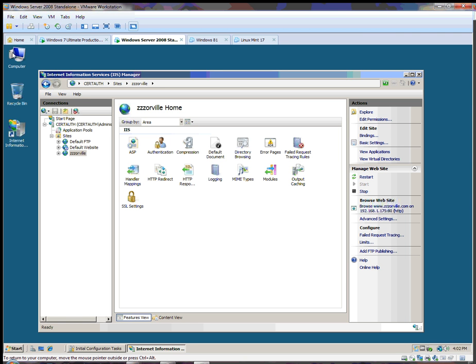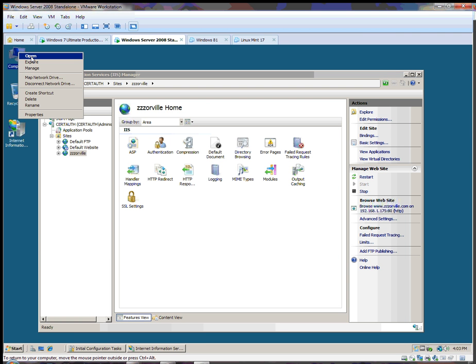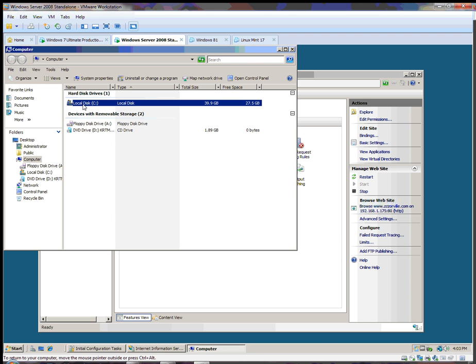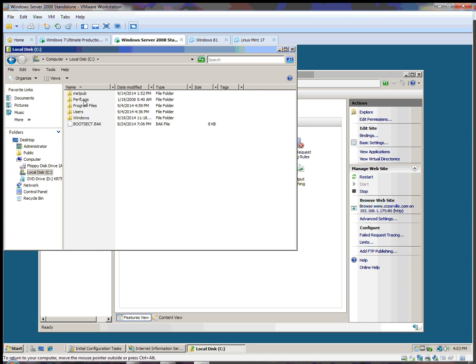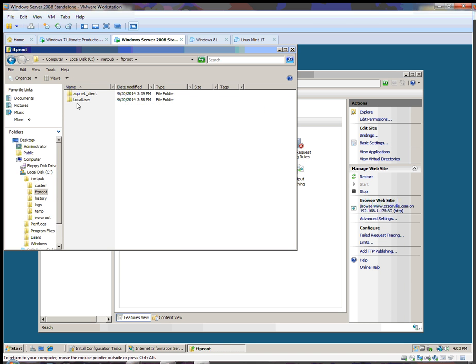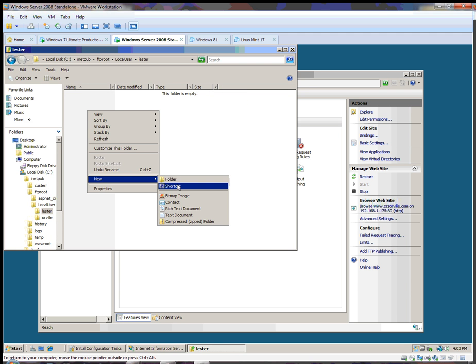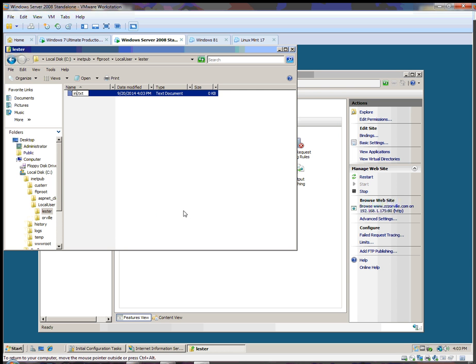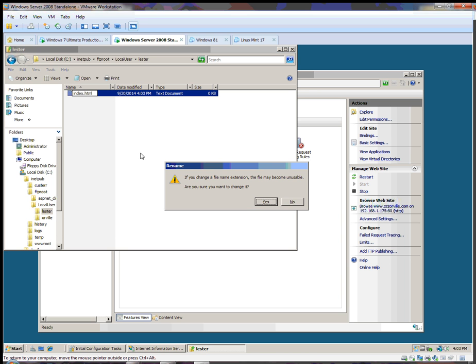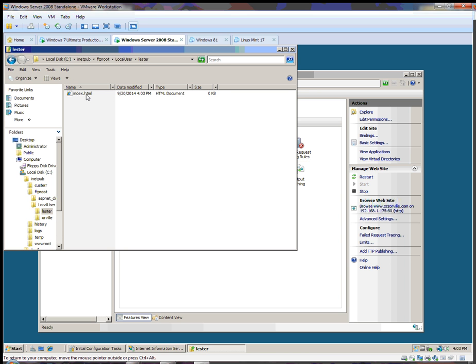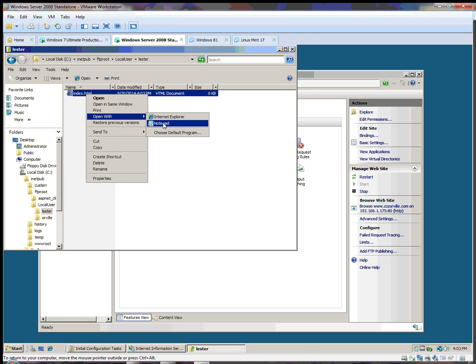I did forget one thing I needed to do real quick, and that is I need to open this interface again. I forgot to put websites in the folders themselves. So inetpub, FTP root, local user, Lester, and let me click on new, text document, type in index.html. I have hiding of extensions turned off here. Alright, let me create that initial HTML page. Let me go ahead and open it with Notepad.